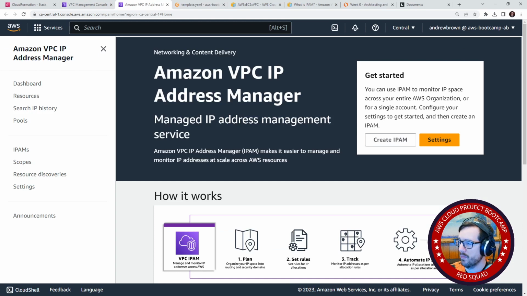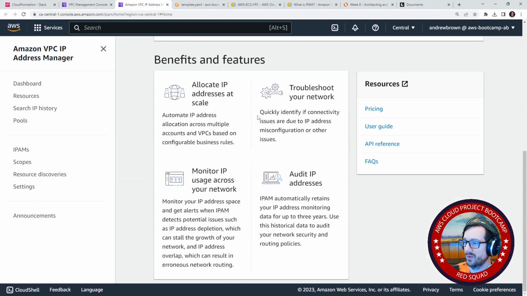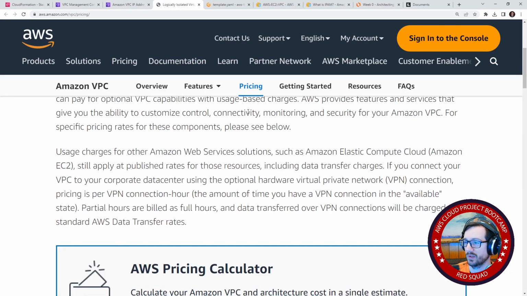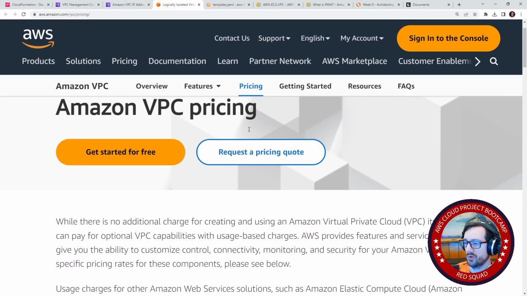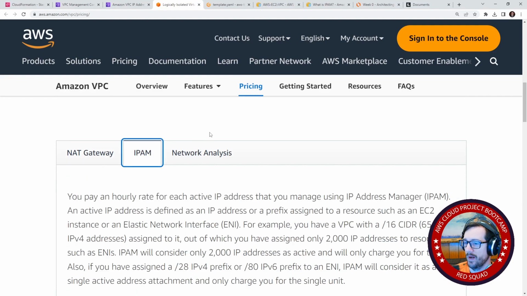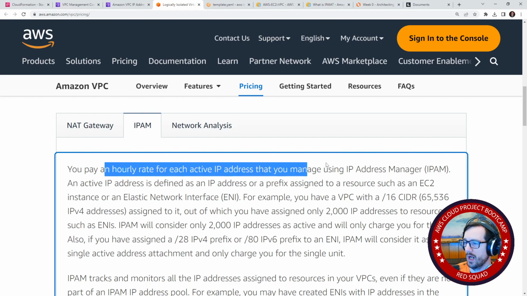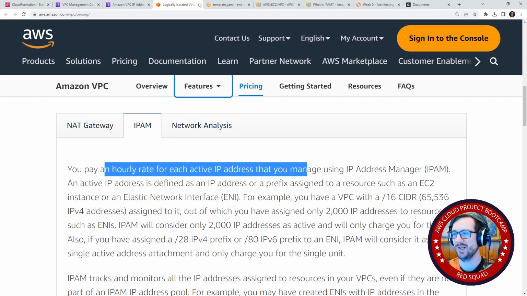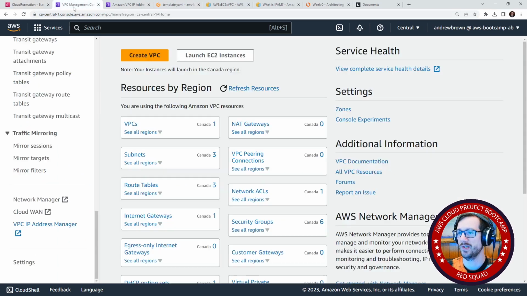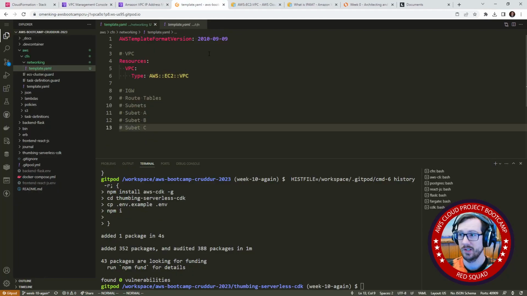You can use IPAM to monitor IP space across the entire AWS organization for a single account configure setting up. So IPAM makes it easier to configure. Okay, I get it, but what is it? Why? What does it do? Automate IP address allocation across multiple accounts. What's the pricing? Does it cost me something? There's no additional charge for creating a VPC. We know that. IPAM, you pay an hourly rate for the IP addresses you manage. No way, I don't want to pay something additional, so we'll forget about that. I don't know the benefit of it right now, but that's interesting that that is an option.